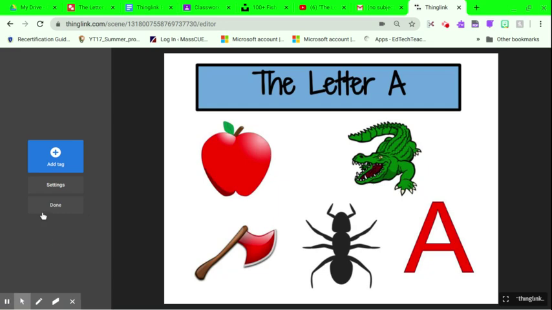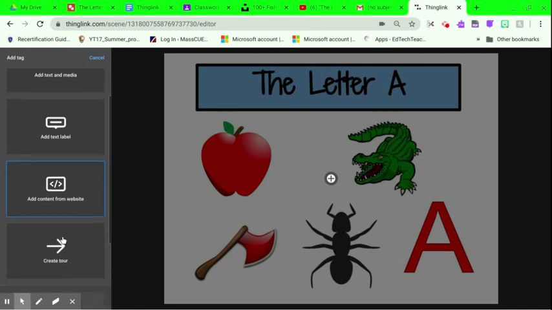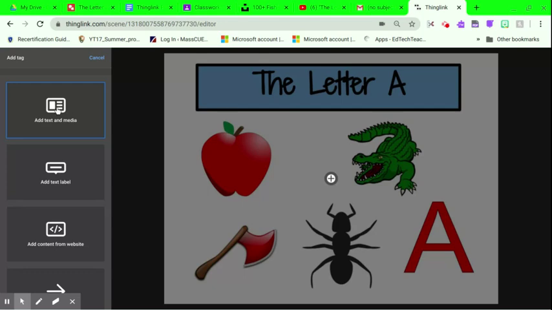So now I'm ready to add my tags. And to do that, I just click here on this plus sign. And I have the option to create a tag that has text and media. So that could be a link, it could be a sound, it could be a voice recording. I could just add a text label, or I can add a link or content from a website. And if I scroll down, you could even create a tour. And we'll talk a little bit about that in a few minutes. But let's go back because I want to add text and media to each of my objects.